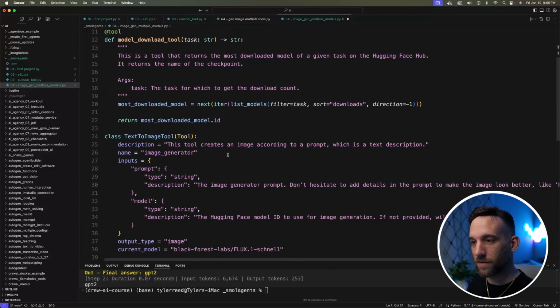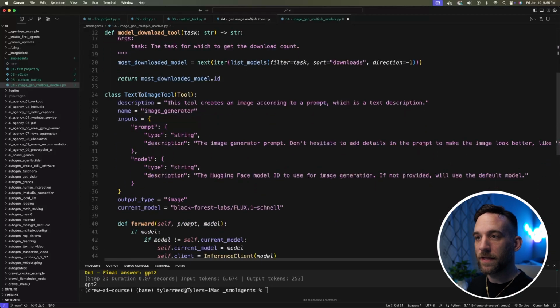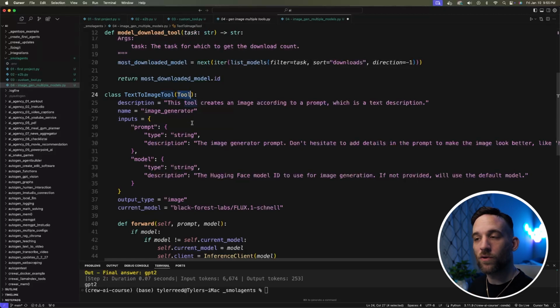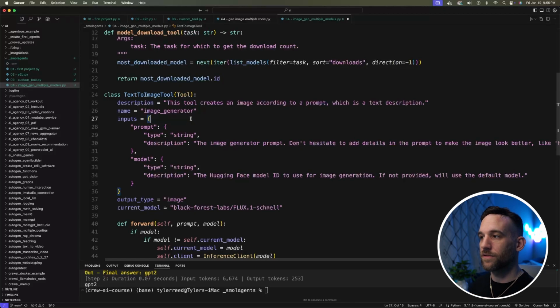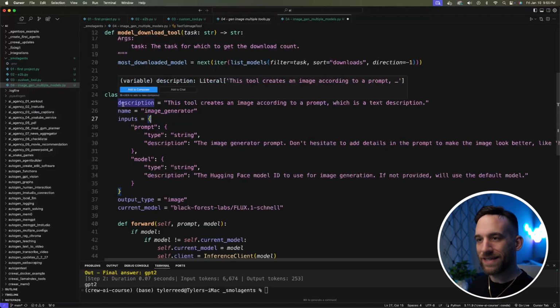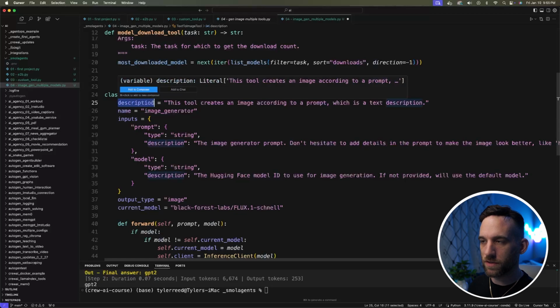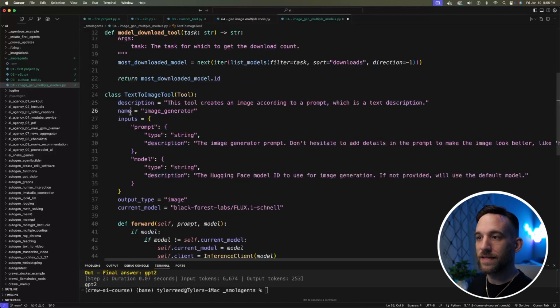I'm not doing anything. So how this works is we have a class called text image tool, and we're giving it the tool base class, which is going to let the framework understand that this is a tool that it's going to use. Okay, so there's more here to this, right? This is definitely different. So let me go through this. This is the description to tell it what the tool is for. This is the name that's going to show up, the image generator, when we go through it and it gets used, so you can identify it.